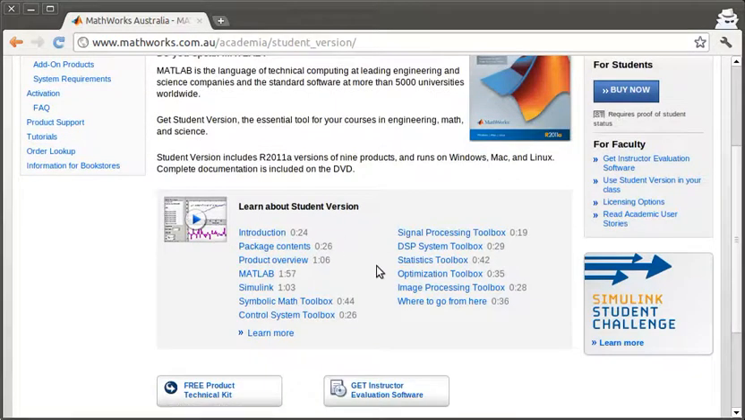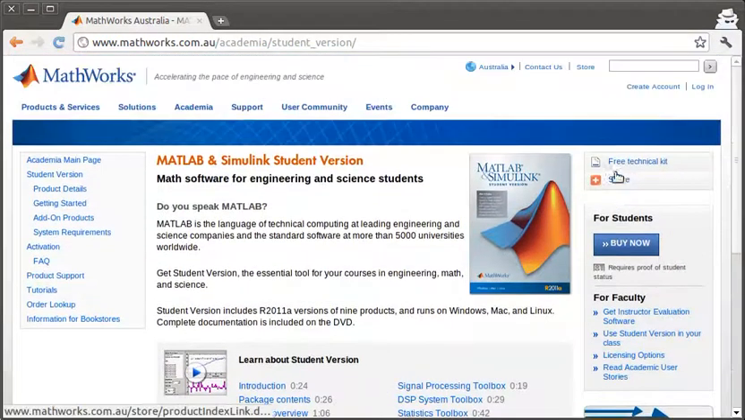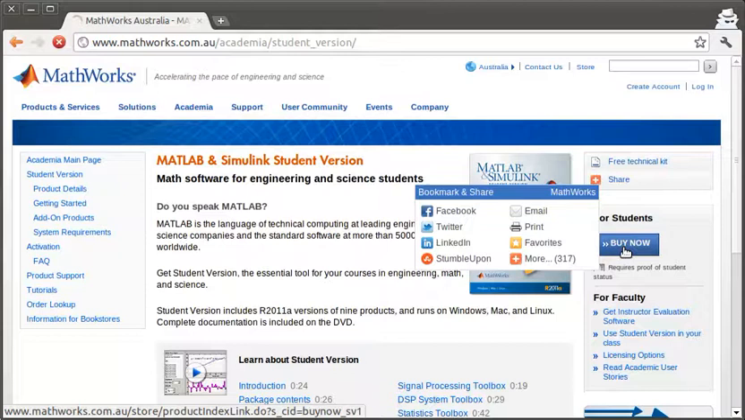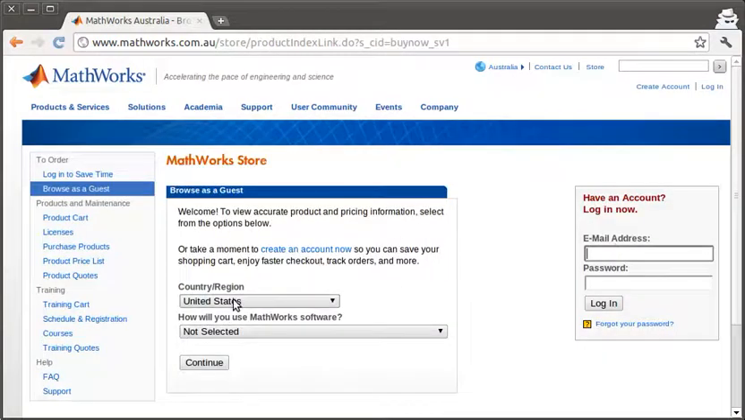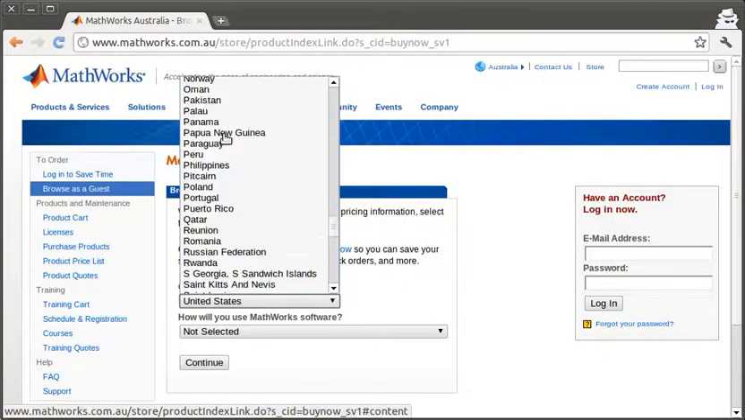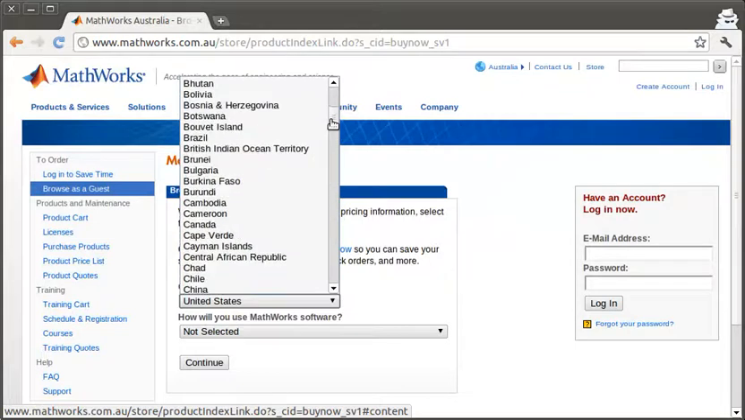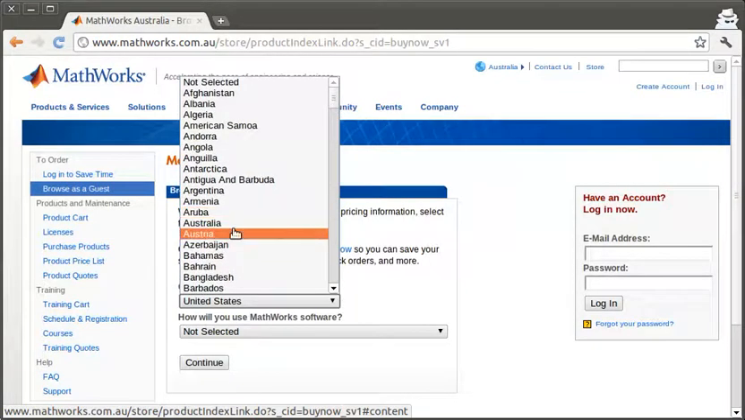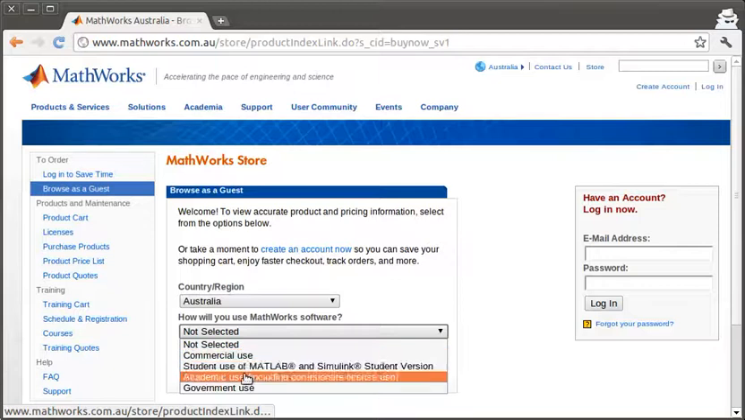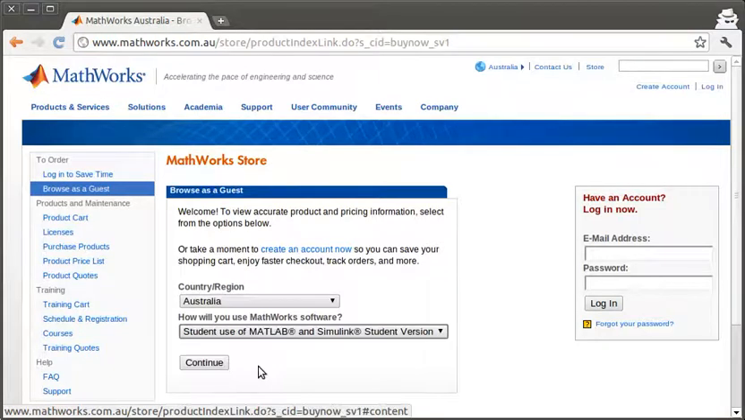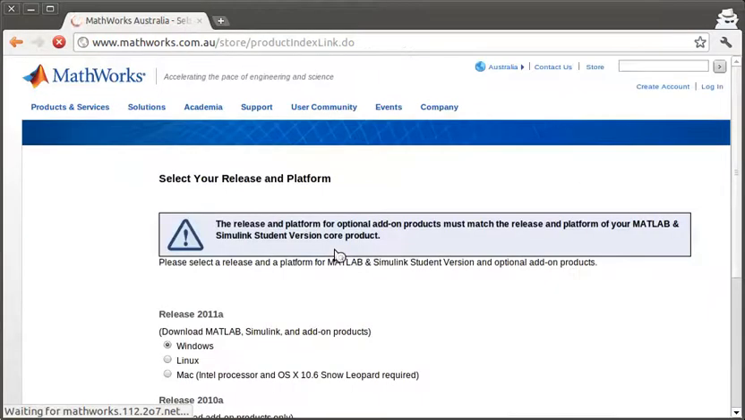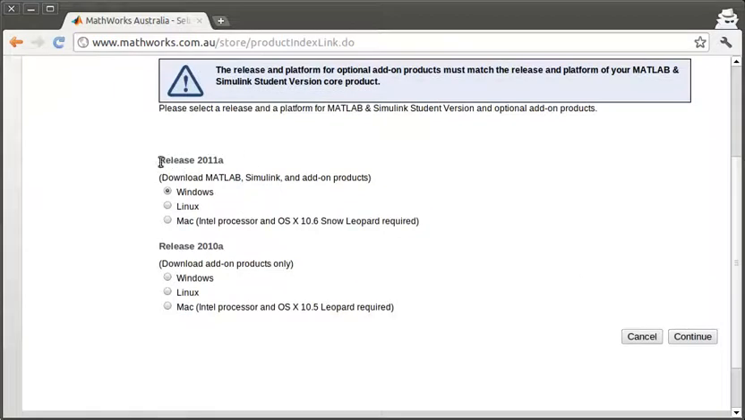So let's click on that, and there's a list of what it has. So we want to buy now. We want to select Australia, and we're going to use it as student use. You need to select for 2011A. I wouldn't worry about 2010A. That's old and depreciated, so let's get the new one.